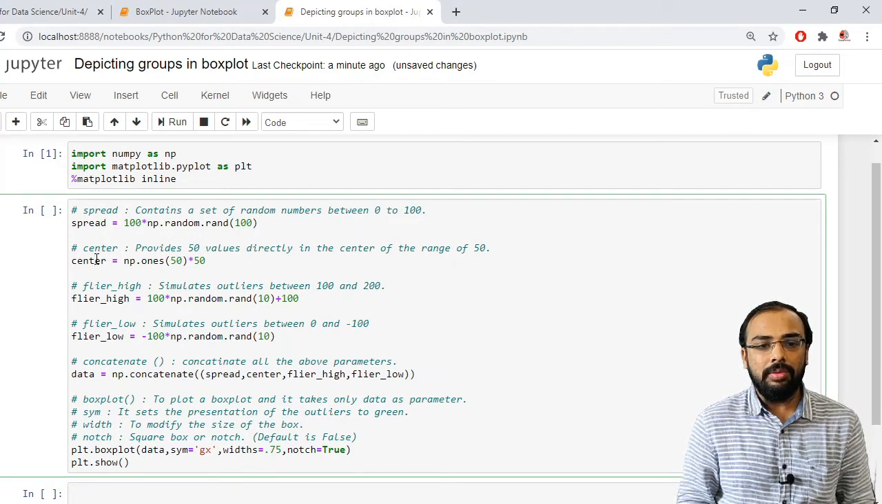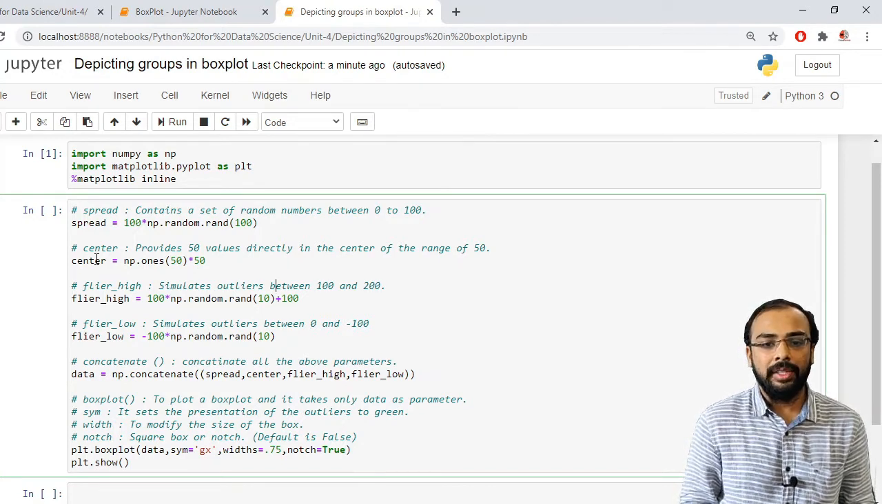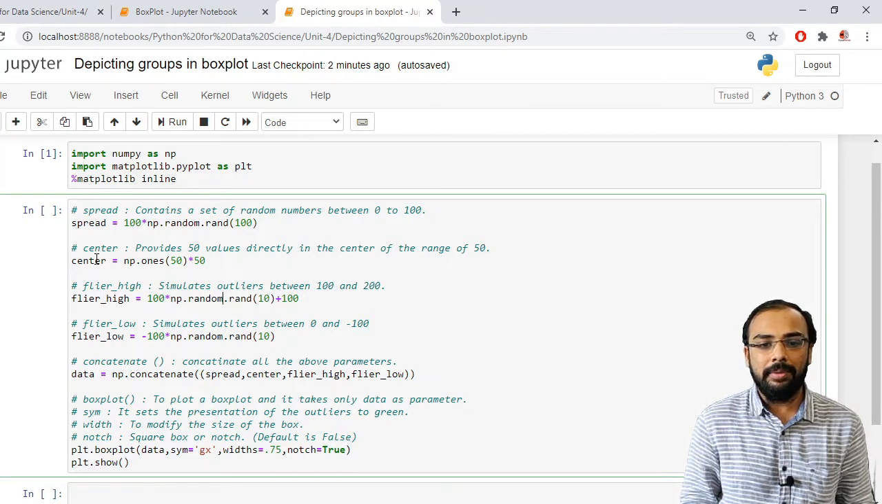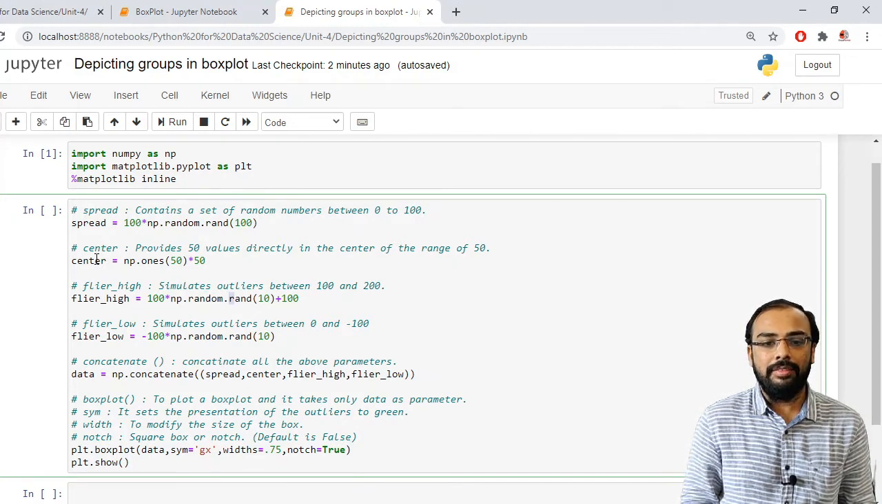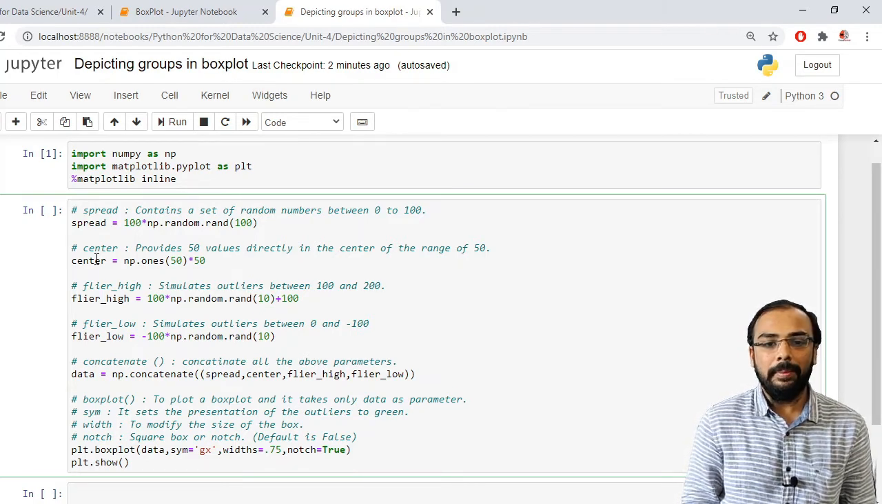Now the third thing we need to understand is flier high. That means it will simulate the outliers which will be between 100 and 200. So how can I do that? Again for that I have to use the NumPy library. Inside this, I have to use the random module, and inside the random module I have to use the function rand, and I am passing my parameters here.